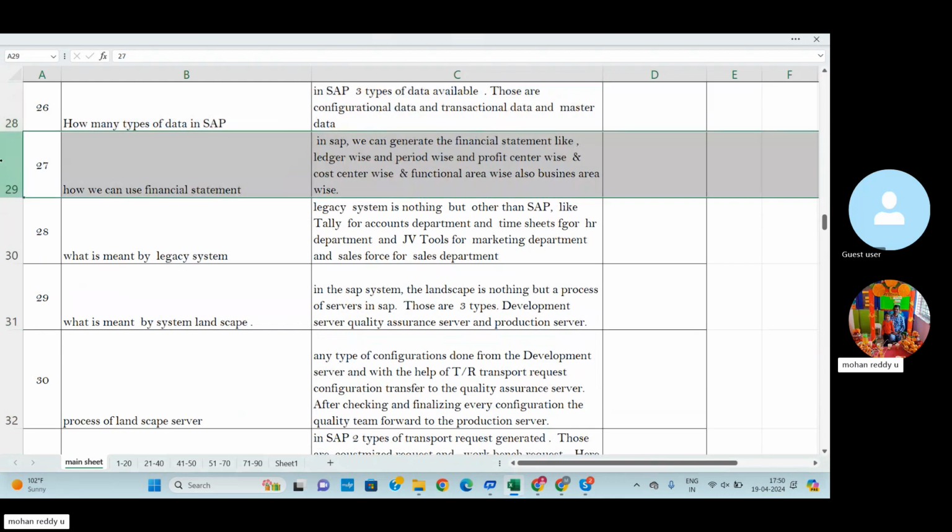Then we go for how we can use the financial statement. In SAP, we can generate the financial statement ledger wise and period wise, as well as profit center wise, cost center wise, functional area wise and also business area wise. For example, compared to other ERPs like Tally, if we enter the GL accounts, create the GL groups, enter the GL accounts and post, then automatically it will display the profit and loss account, balance sheet and trading account.